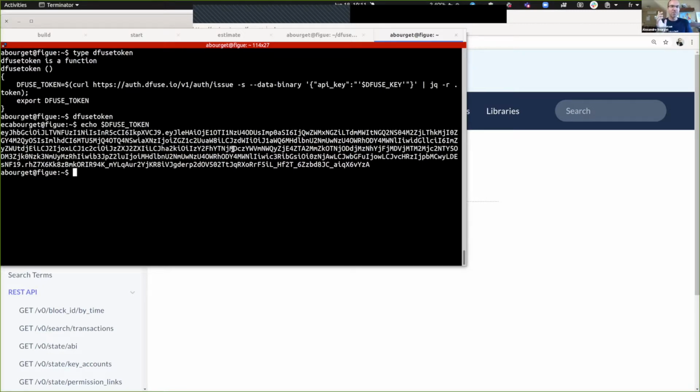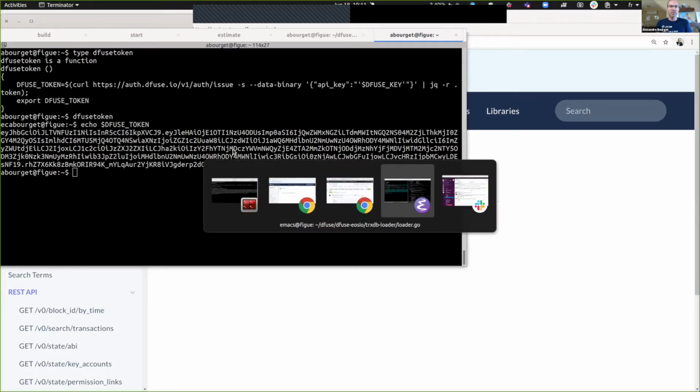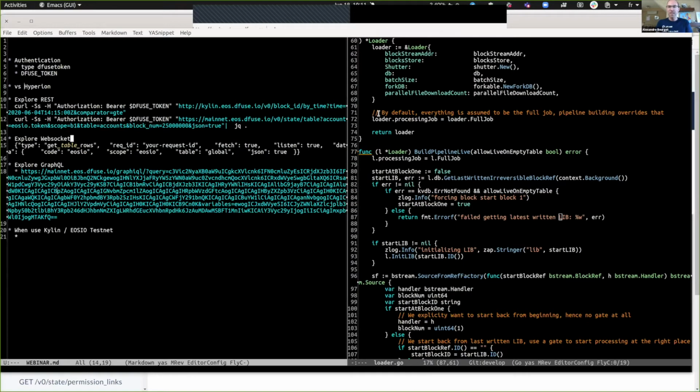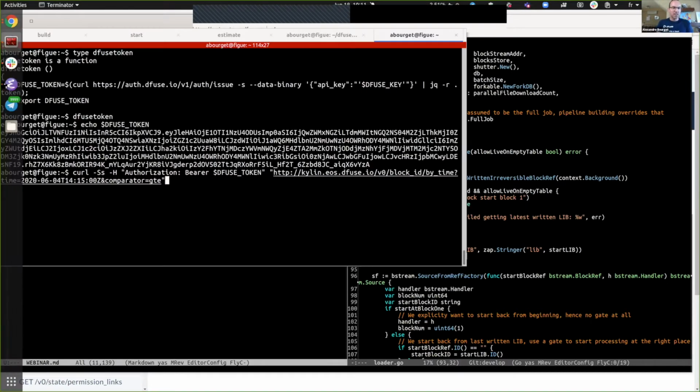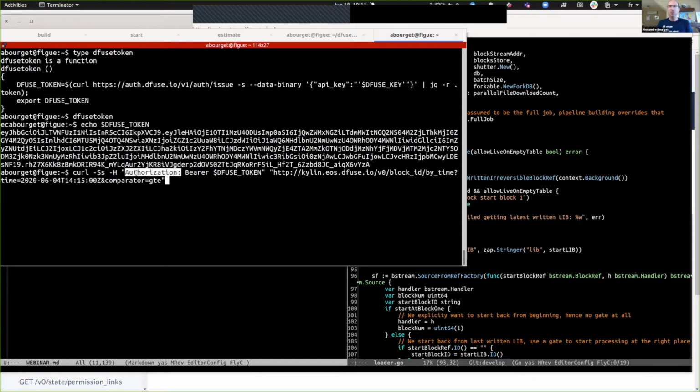And now, let's start with the first request. I jotted down a few requests here. Here you have some nice code from the code base, and here you have my flow for today. Let me try a simple REST call over here. So let's decouple that here. This is adding the authorization header. It's a bearer header. This is standard HTTP stuff. And we're going to connect to the Kylin network. And this is the endpoint for Kylin. And we're going to reach out for the V0 block ID by time endpoint.